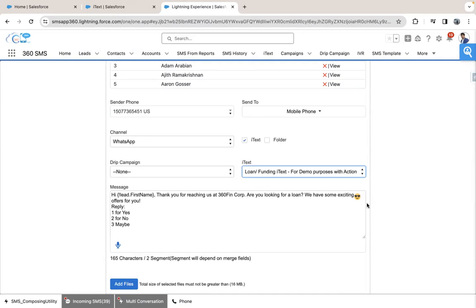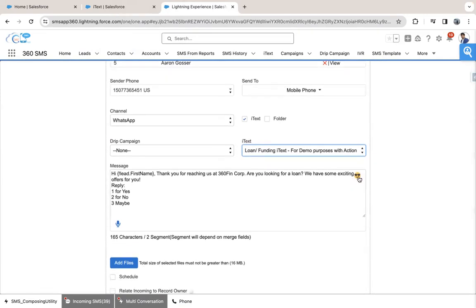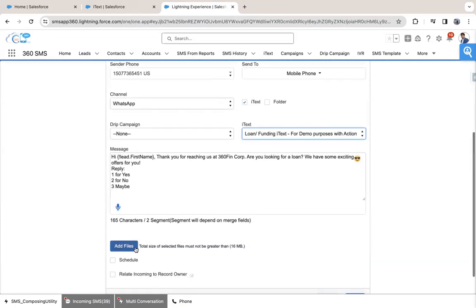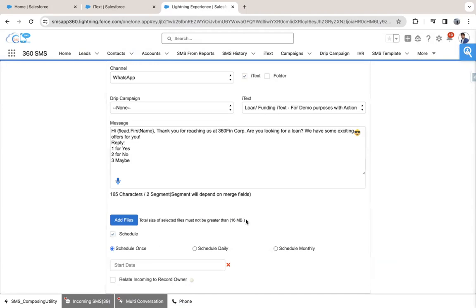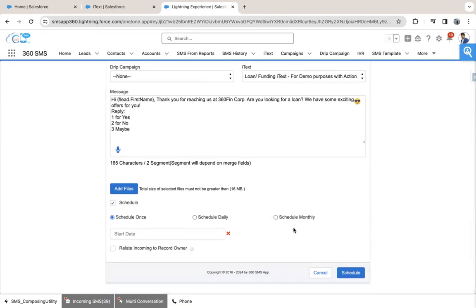And then we have similar features: you can use emoticons, you can use voice drop messages here. You can attach a multimedia message. You can also schedule a bulk SMS to trigger on a specific date and time. These timeframes can be modified to your preference.